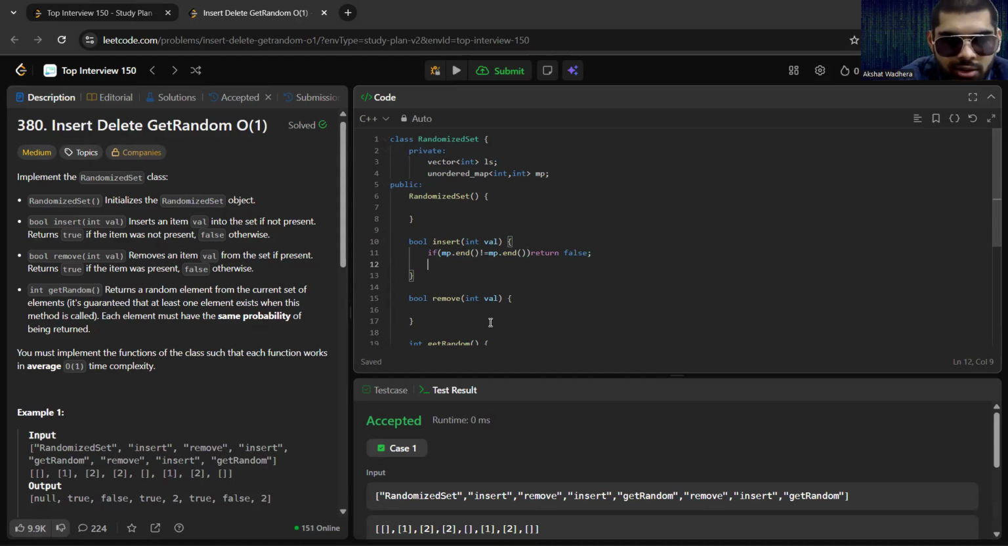So to do that, I'll do mp[val], that is my current value. I'm storing at what index? I'm basically pushing it at the end of the array list. So I'm going to take the current size of the list, and insert it at the end. So I'll do ls.size.